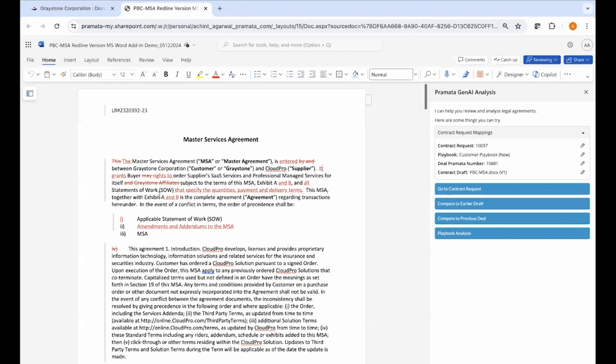their red lines. First of all, notice that we're in Microsoft Word, the drafting and negotiation tool used and loved by 100% of attorneys. So there's no need to learn or adopt a new drafting tool. Now, normally, attorneys would just file this away and put off their review because it's going to eat a lot of hours in their day. But with Pramata's GenAI analysis off to the right here in Microsoft Word, attorneys can quickly analyze this agreement against their organization's playbook by clicking on Playbook Analysis.